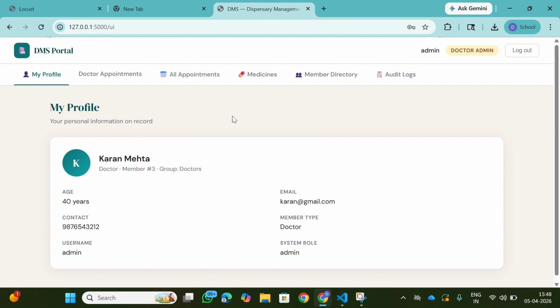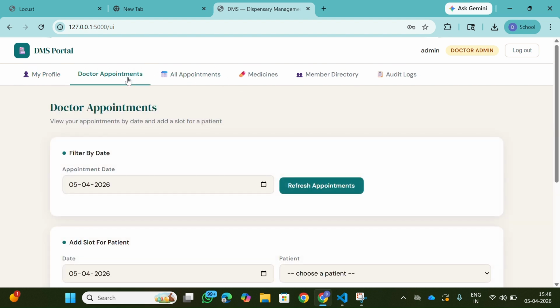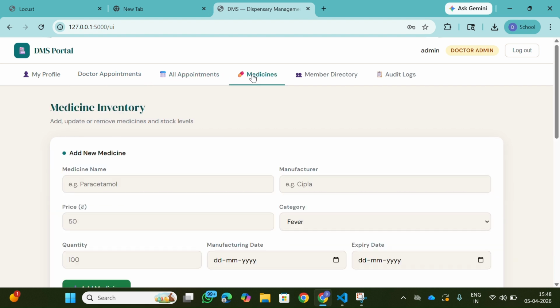So this is our website. So I've successfully logged in as admin. So you can see various tabs. So this shows that our system is running. So this is our front end connected to backend APIs. All operations like member creation, booking, medicine access go through Flask and MySQL.